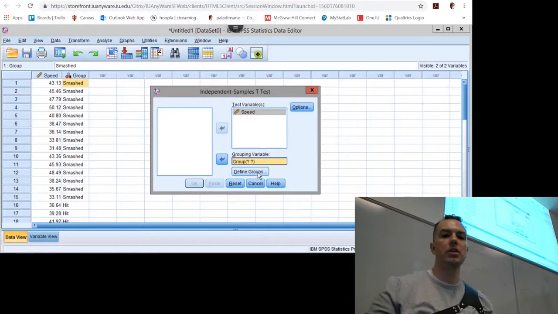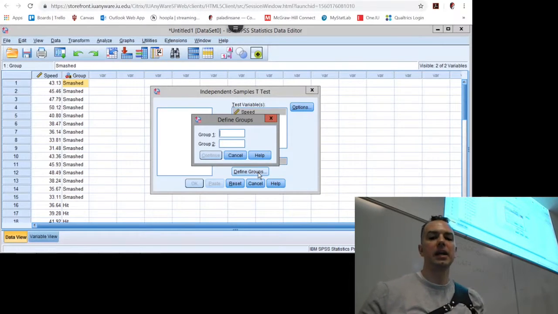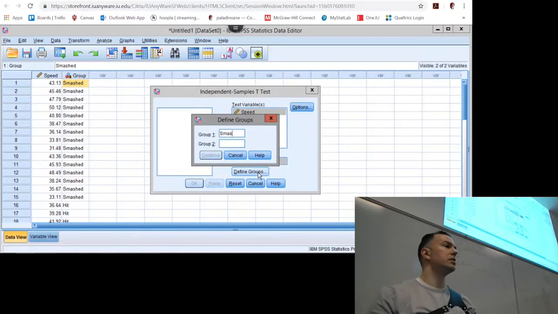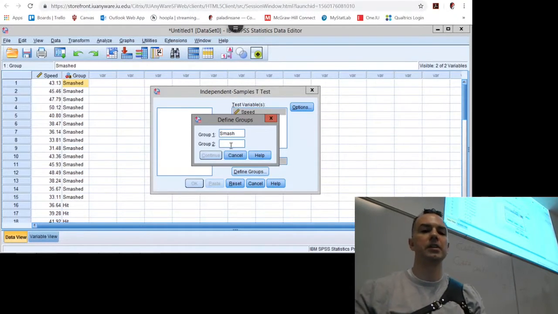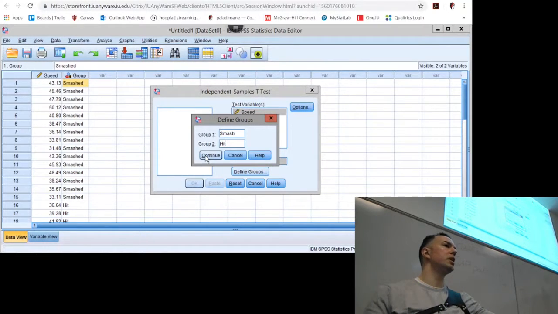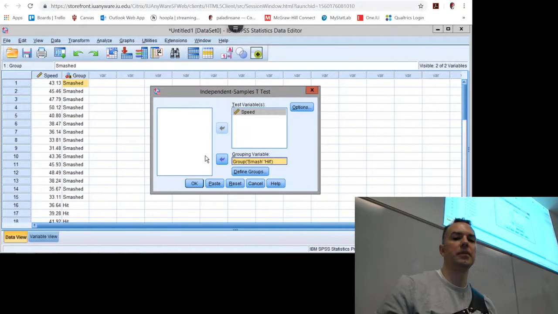Now I'm going to do this wrong the first time just so you can see what happens, so don't do this yet. But let's say that I was in a rush and I said, okay, my first group is called Smash. It's not, it's called Smashed. That's wrong. But let's say that I put in Smash instead of Smashed. And my second group is called Hit. So I'm telling SPSS, look for scores associated with the group Smash. Look for scores associated with the group Hit. And then I put OK.